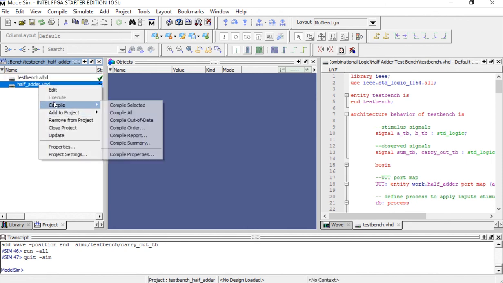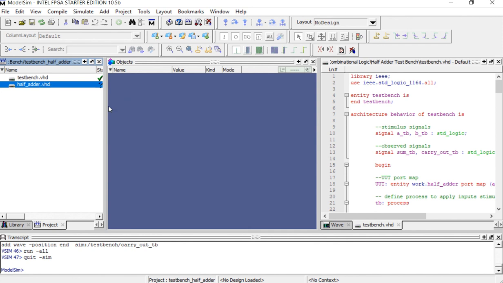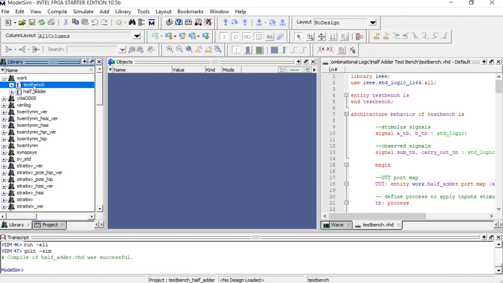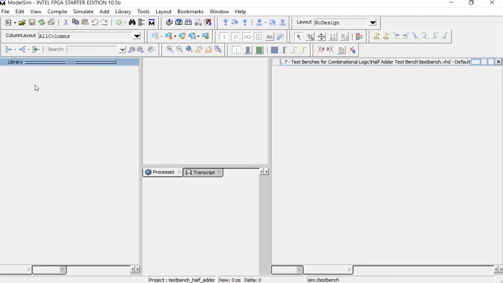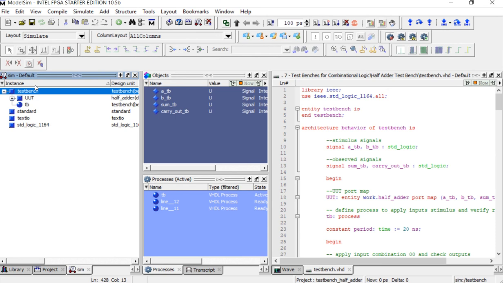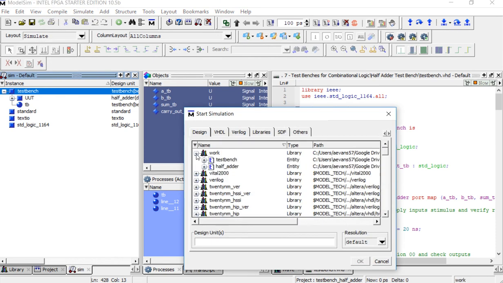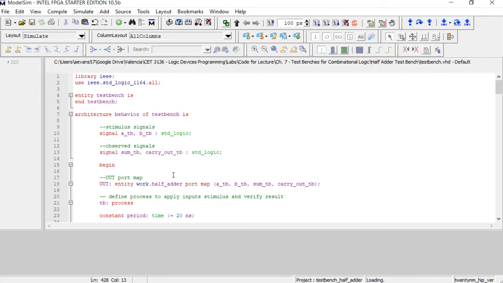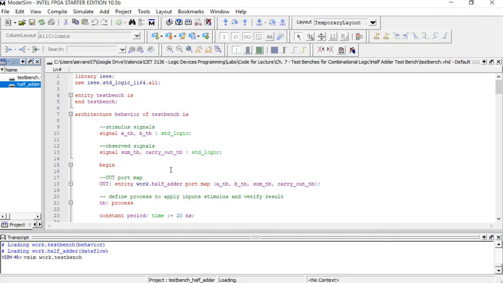Anytime you change something, you need to recompile it. So we're going to recompile half adder. I don't have to recompile test bench because it's got a green check. It has not been changed. And now we're going to repeat those same steps. So double clicking on the test bench word within work and starting a new simulation where we drop down, click test bench here. We're going to let it set up.